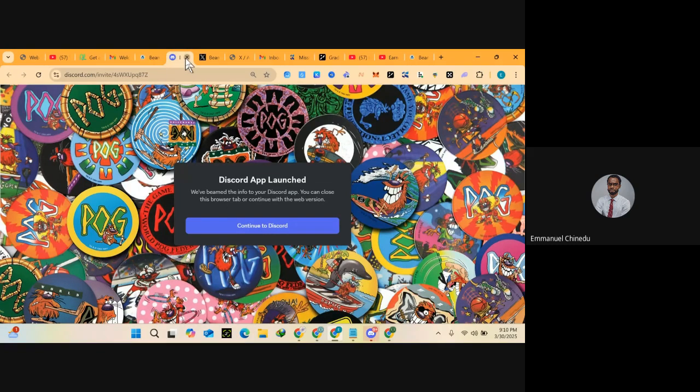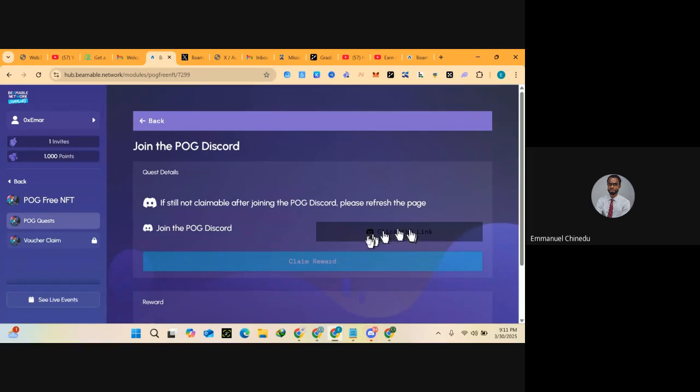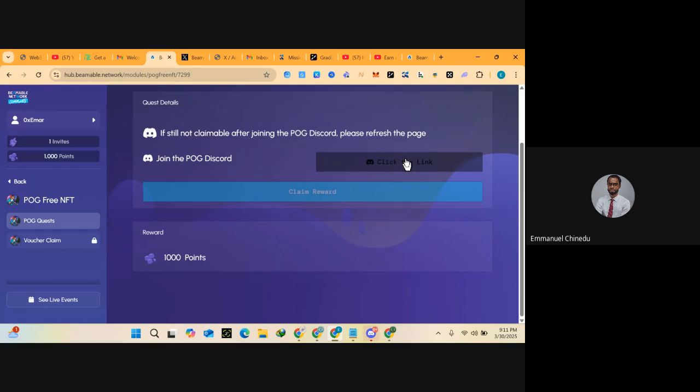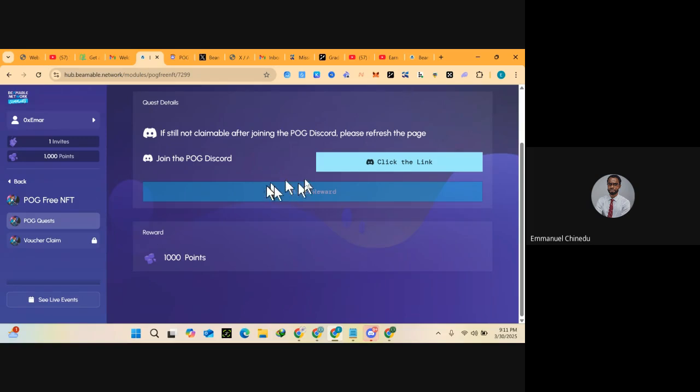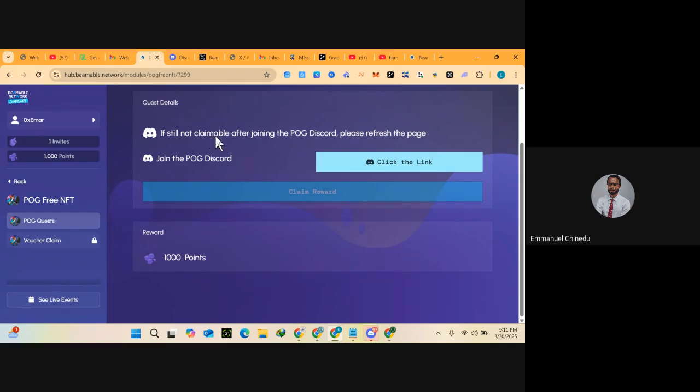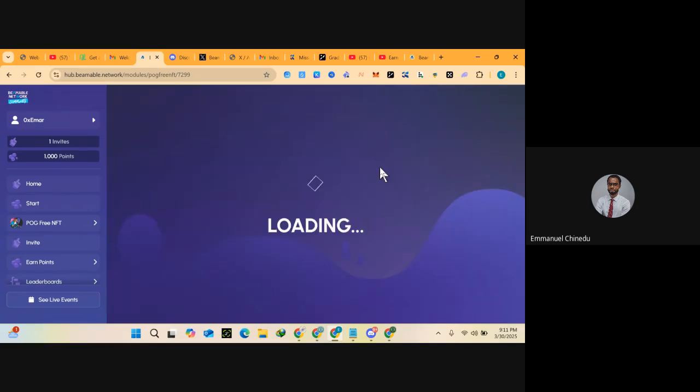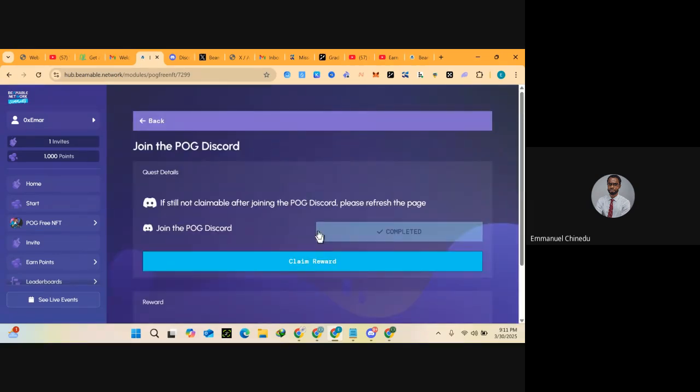Go back to our BEAMABLE. I like this guy's NFT anyway. So I've done this task, have I? Yes. So I need to click on this thing again and come back here. See if they give me 1,000 points. I should be able to see claim points here. If it's still not claimable, please refresh the page and join. So refresh the page, and then you see your 1,000 points and claim. Okay. All right, completed. Claim points. You claim, guys. Anything that is points, claim it.